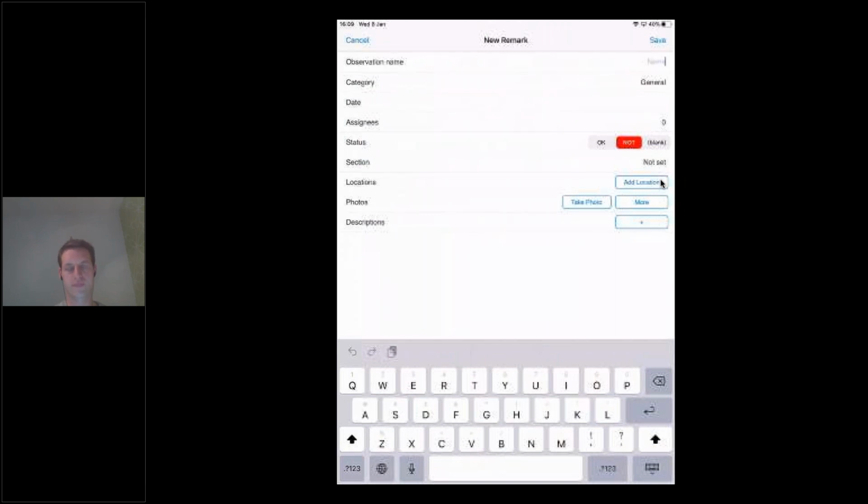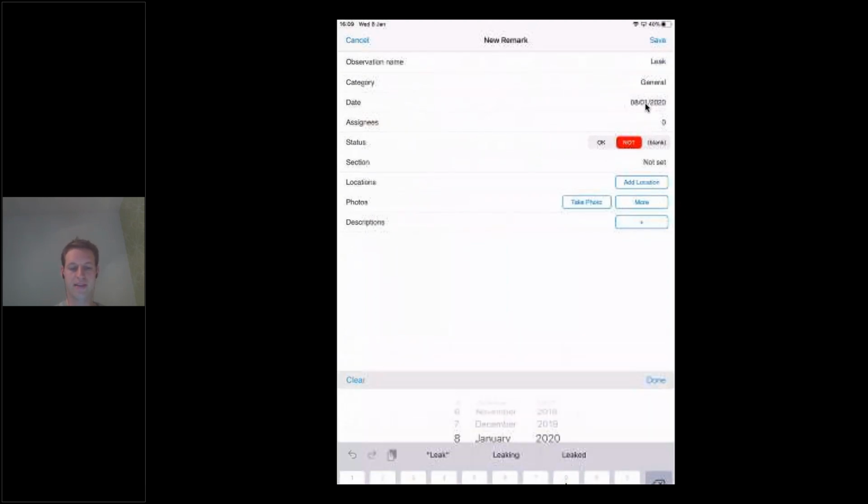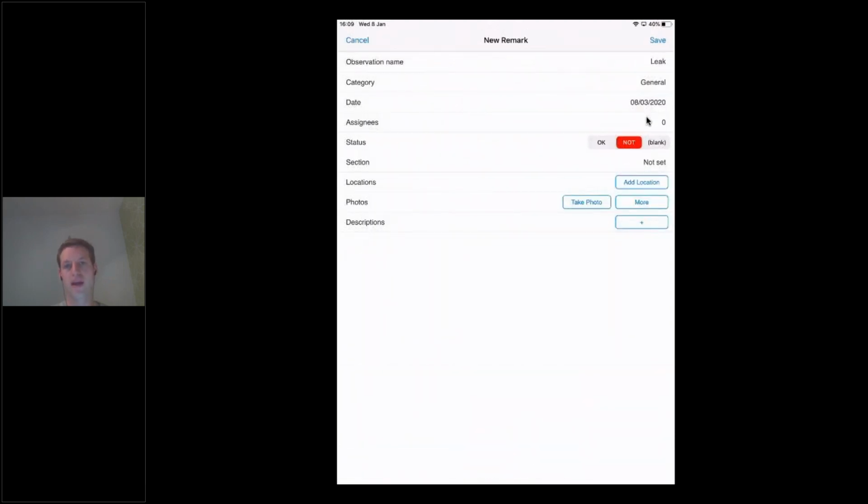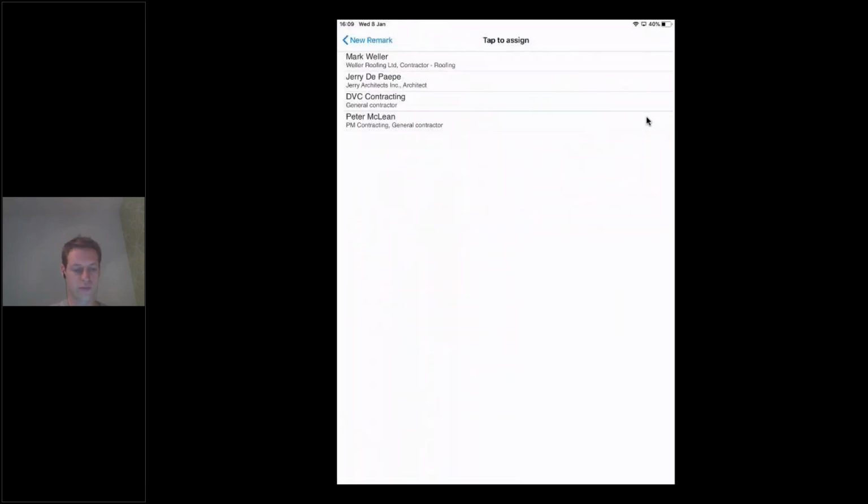For example, there is a leak, and I can add different other fields. I will just walk through those fields. None of those fields are mandatory, and we can also complete the fields afterwards from the online account with the PC, but I'm just going to have a quick overview of the different fields per observation. So we can add a date, for example, by when the issue has to be solved. I can assign it to, for example, a subcontractor or a contractor.